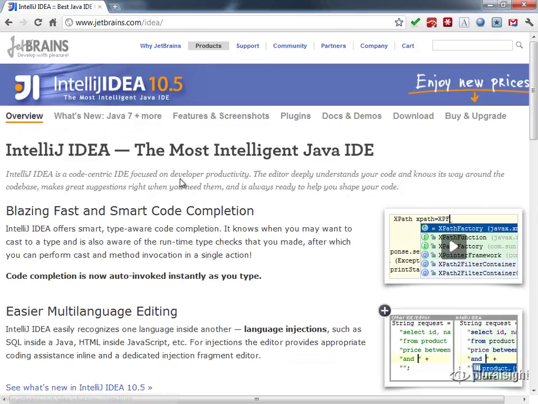So I wanted to show you IntelliJ. It's another very popular IDE from a company called JetBrains. If you're familiar with C# and ReSharper, it's the same company that makes the ReSharper plugin for Visual Studio. It's another very popular IDE. Sun, or actually now Oracle, also puts out an IDE called NetBeans, but that one's really not as popular, I think, as Eclipse and IntelliJ.